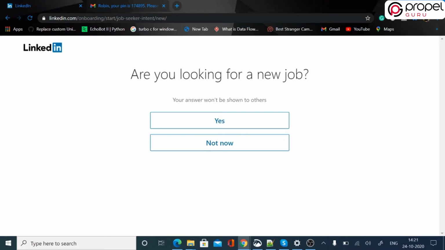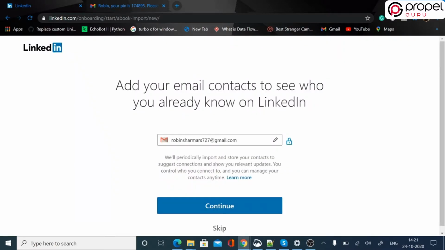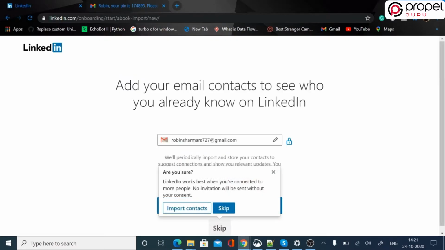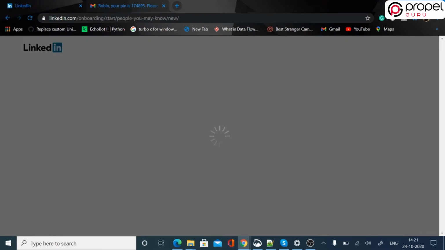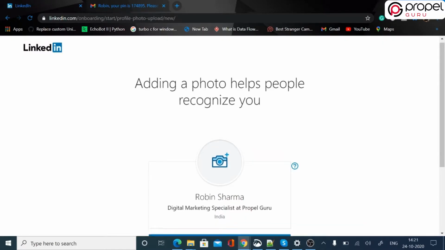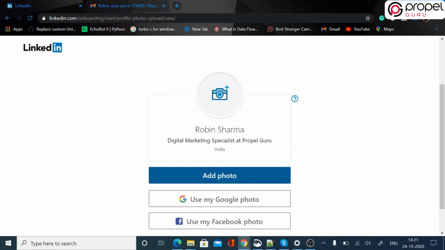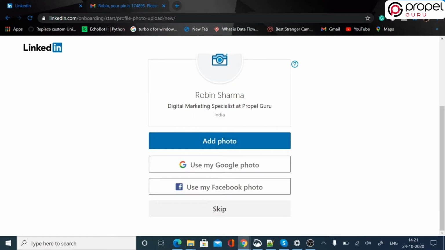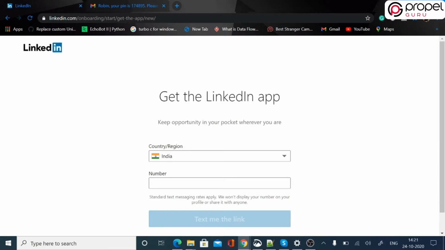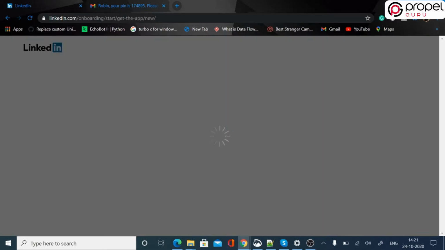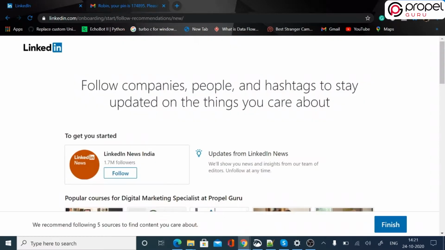Now it is asking me if I am looking for a new job. After that, if I want to add contacts from my email to send connection requests to the people I already know. So for now, I am skipping this part. I will use them once I set up my profile completely. Now it is asking me for the details to get an application. From here, we can follow some companies and hashtags.